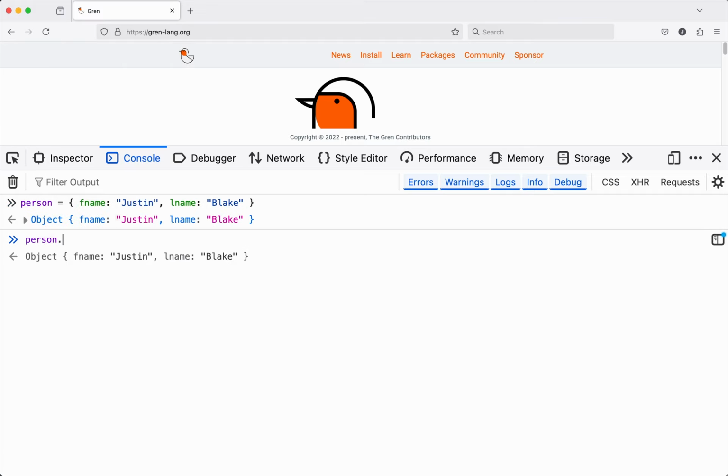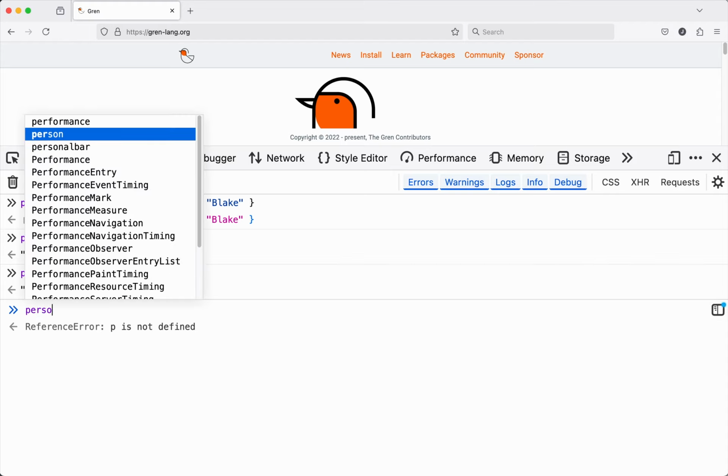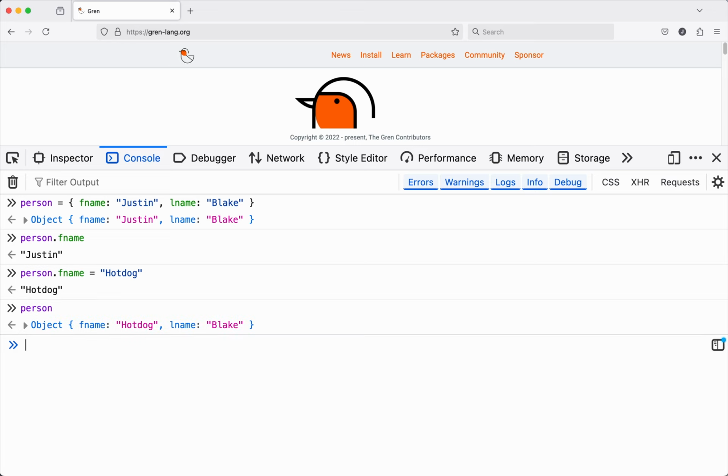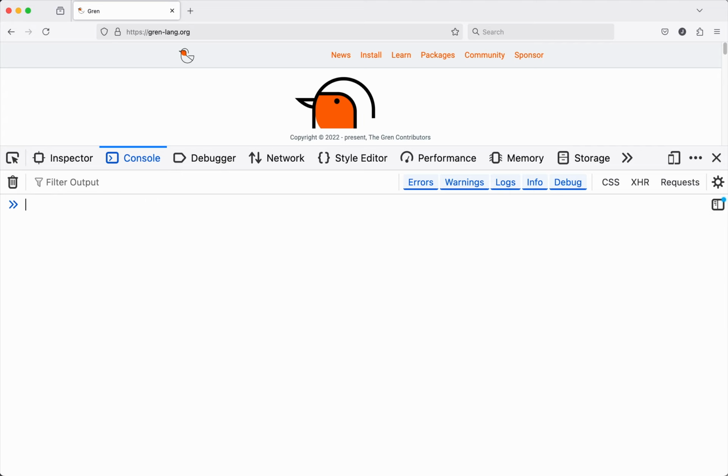Now, my person, first name, Justin, I can change that if I want to, right? I can, you are now Hot Dog Blake. Which seems fine and familiar and probably even a good thing. However, to show the implication of that, let me make a new function called full name. It takes a person and it does this.